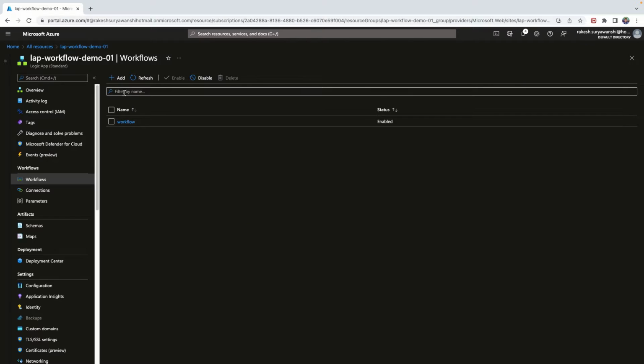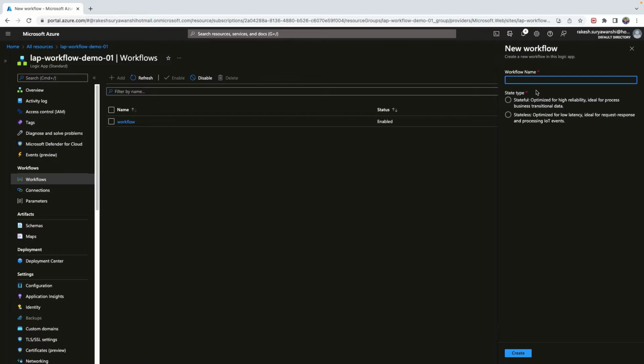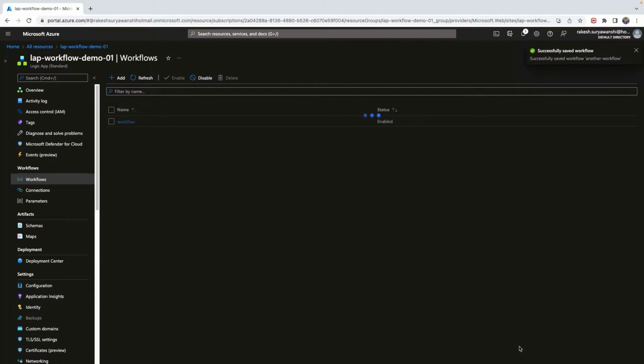As you can see, I do have the option to create multiple workflows, so I can click on add again and define another workflow. I can say another workflow, and then again I can choose the stateful type as well, and that will create another workflow. So I got two different workflows within the same LogicApp, which is only possible with the help of standard LogicApp.